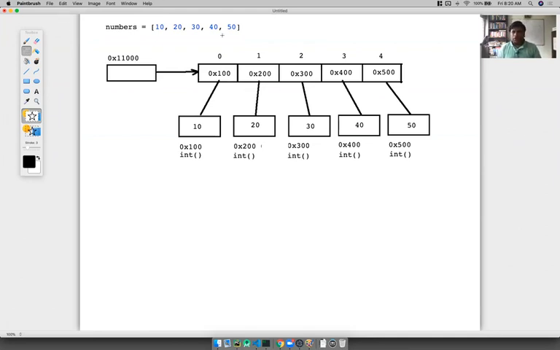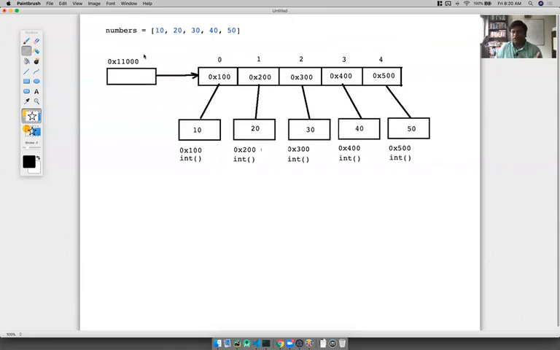When you say numbers of 2, it first has to access the numbers. From here, it has to jump to the second location. From here, this is the 300 memory address, so it has to jump back to the memory address, and then it is going to give you the value. So this is a collection representation in Python. It could be a list, it could be a tuple, it could be whatever it is. This is how the values are getting stored behind the scene.